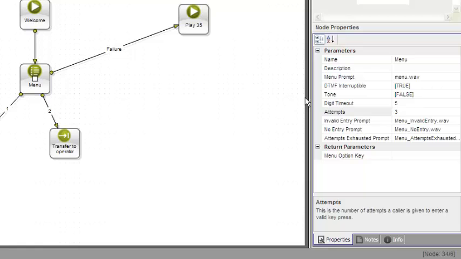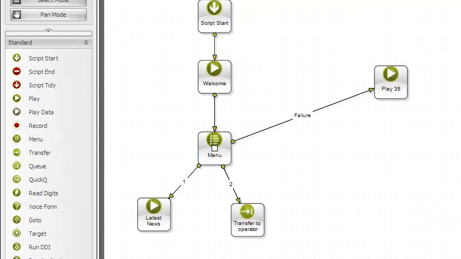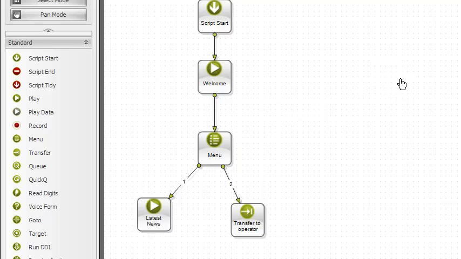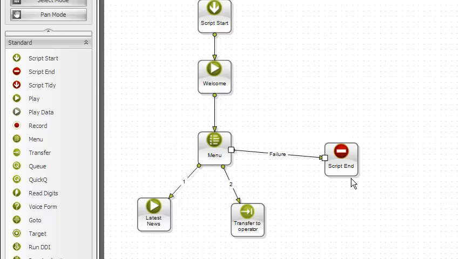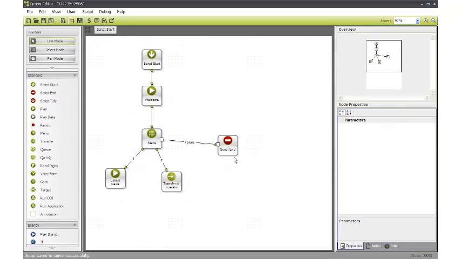Right, while I think about it, I'm going to change the script so if the caller fails to navigate the menu, we just clear the call. So I'll delete the play node. Notice the link is removed as well, and I'll just drop on a script end and link a failure to it. There, on failure, hang up the call. In a real world situation, I might transfer the caller to an operator or take a message or something else, but for now we'll just end the call if the caller fails that menu.